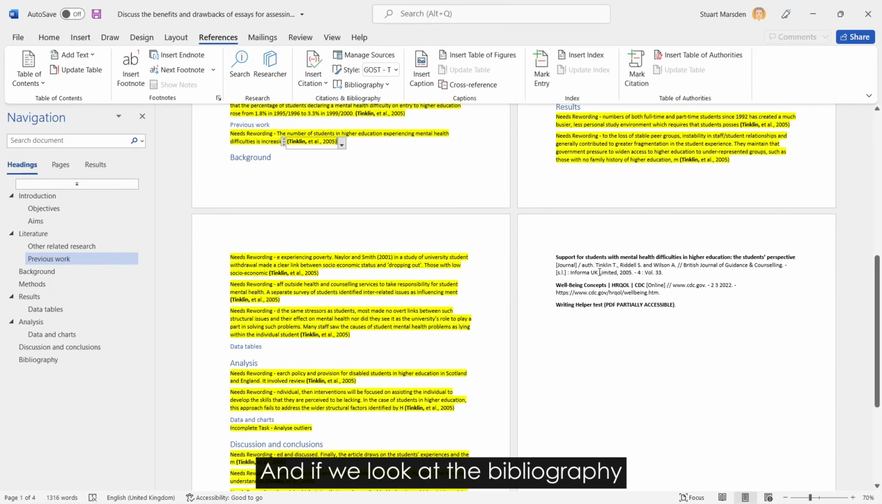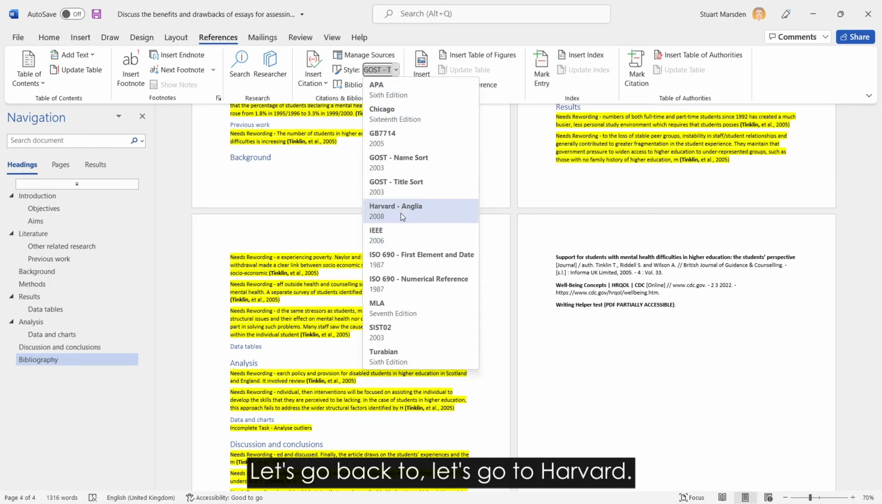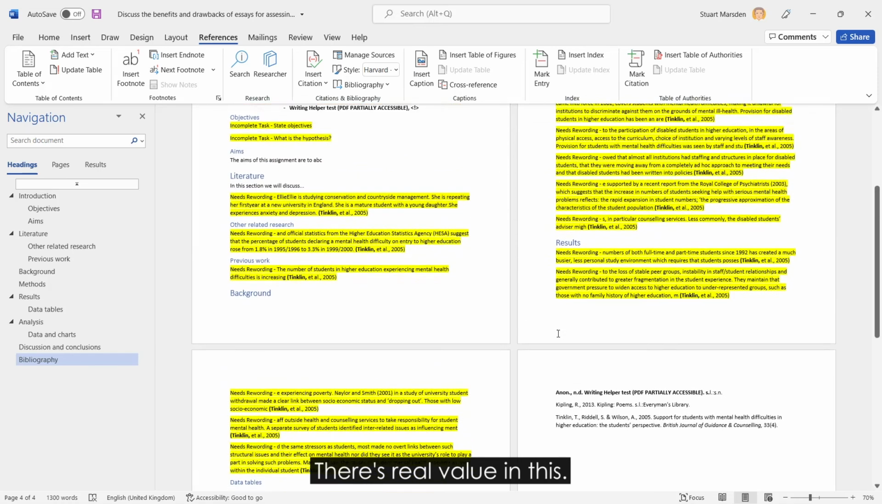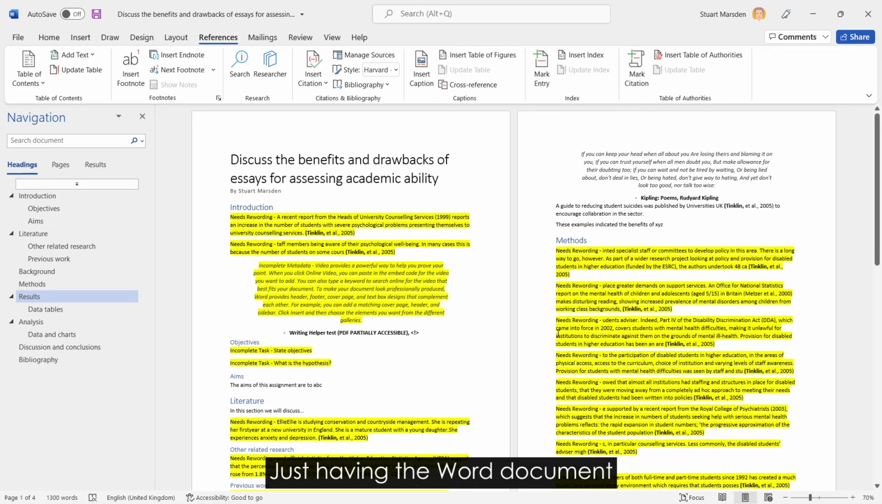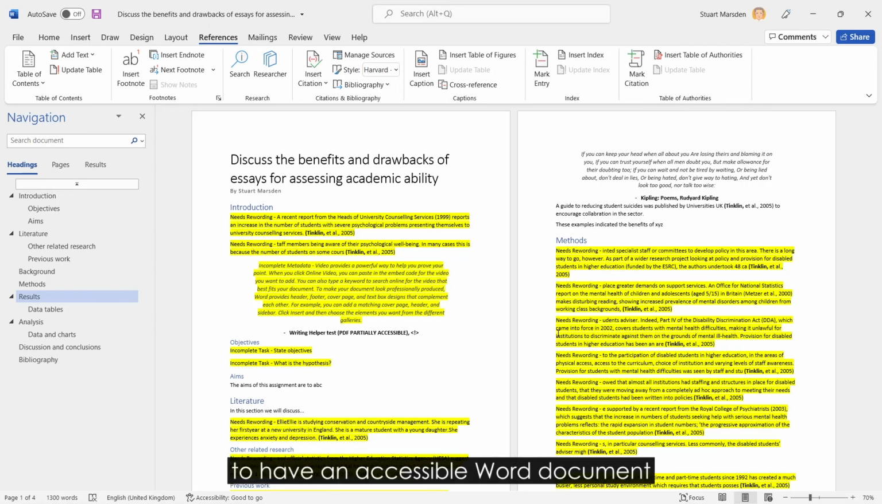And if we look at the bibliography at the end, that is what we've just changed it to, the GOST style. Let's go to Harvard. You can see that's all updated as it should be. There's real value in this. Just having the Word document built for you is great because a lot of people really struggle with this. Aside from the temptation to go and procrastinate or spend too much time formatting and worrying about things like line spacing and spelling and grammar and those distractions, it's actually quite useful to have an accessible Word document for a few reasons, which I'll cover in a couple of extra videos.